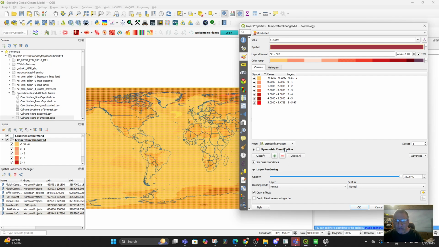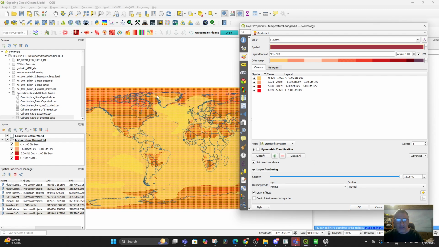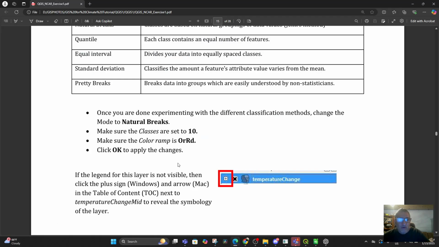Then we could do standard deviation and apply it. Either way, you're screwed if you live in these dark areas. That's really bad, isn't it? Alright, so I think I've understood that, and move on to pretty breaks.